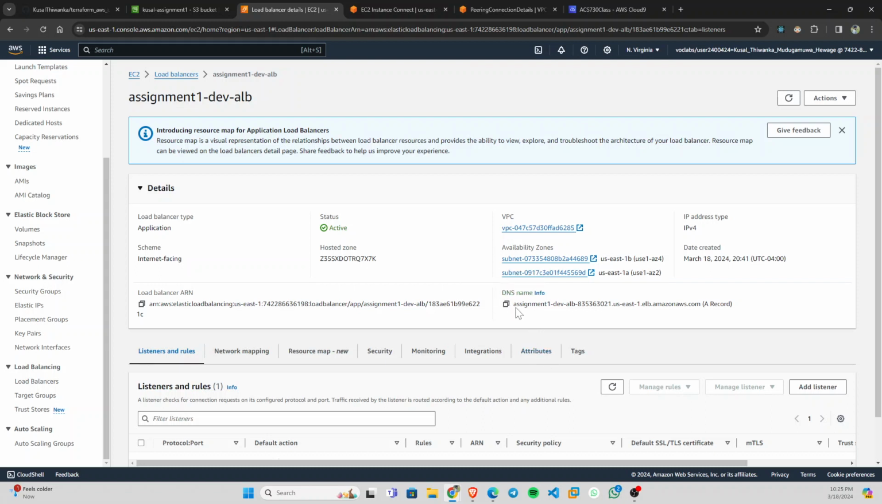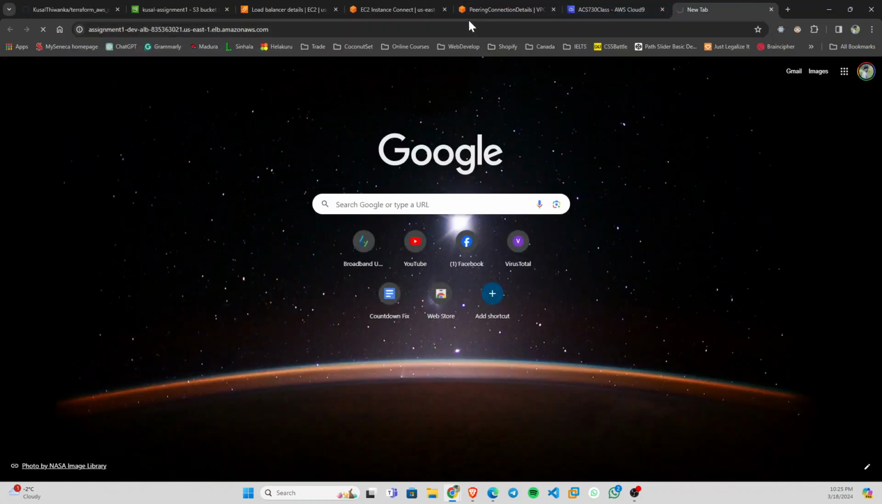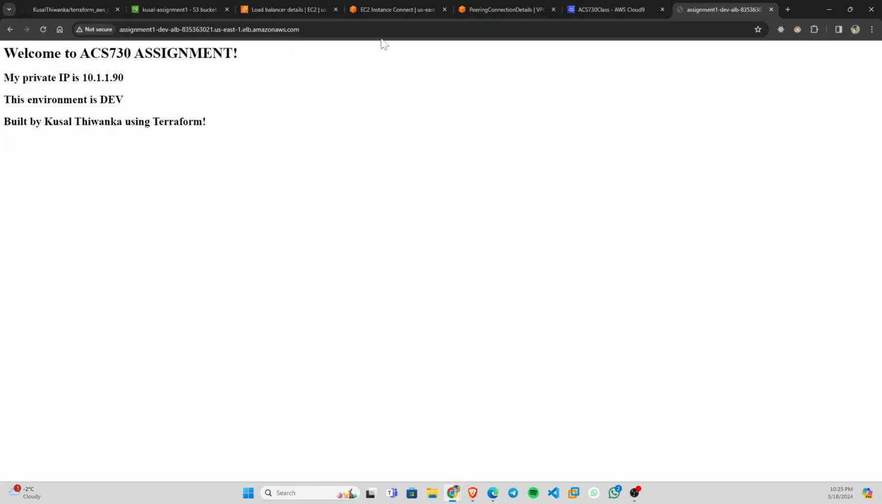This is my DNS name. Let's try this one. Okay, now we can see this is one web server, 10.1.1.90. Now let's refresh this one. Okay, now you can see this time we are served by the other web server, 10.1.2.121. So we can confirm our load balancer is working perfectly.